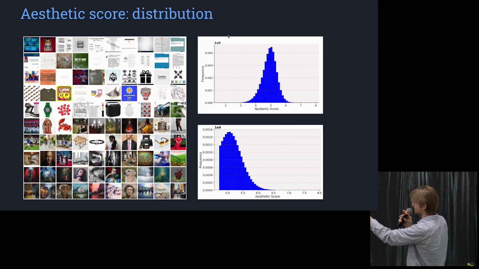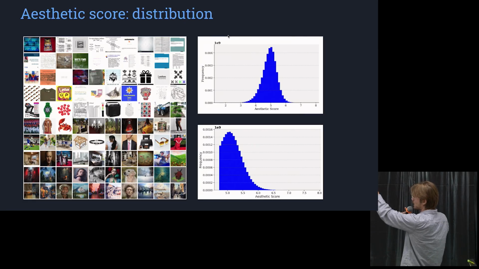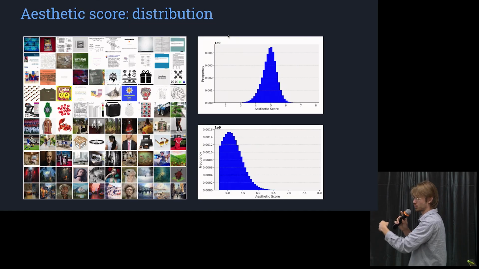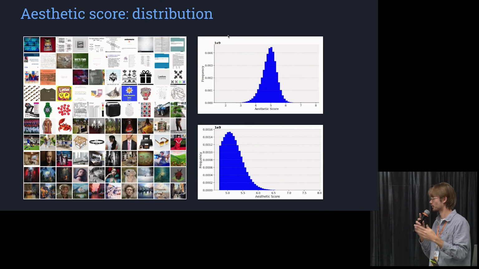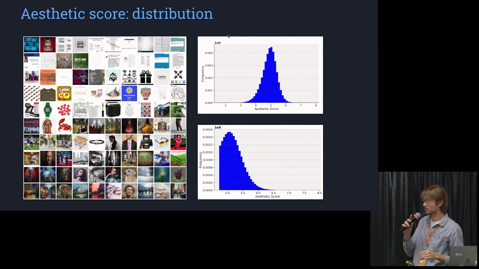You can see there's a lot of text-heavy stuff. There's a lot of white backgrounds. There's a lot of weird graphics and PNGs and stuff like that. All the way down to our higher aesthetic scores, where you're seeing more beautiful regular images, or more beautiful artistic images. Maybe you got a sketch drawing, or some photography or something like that.